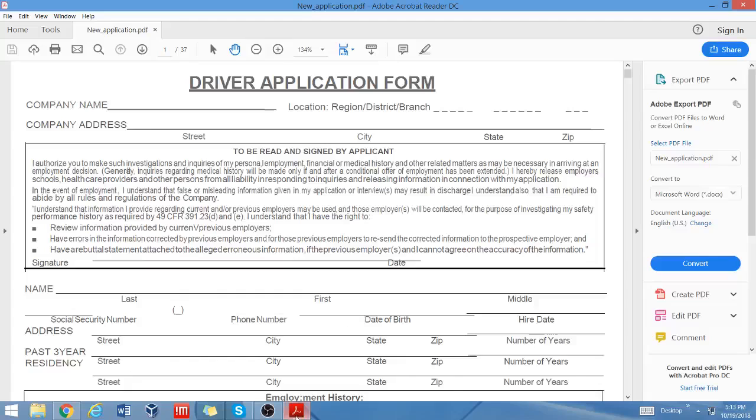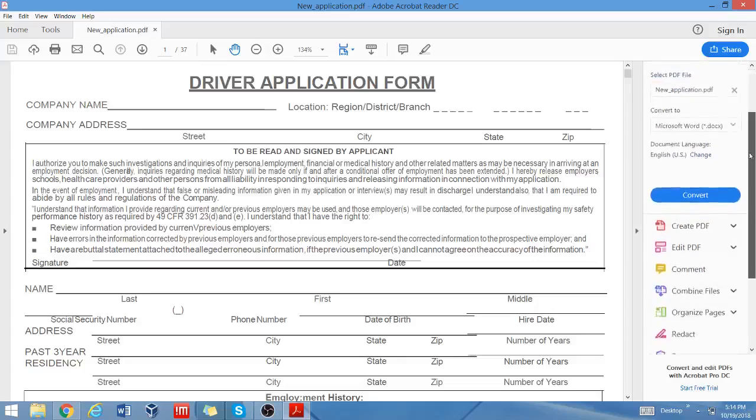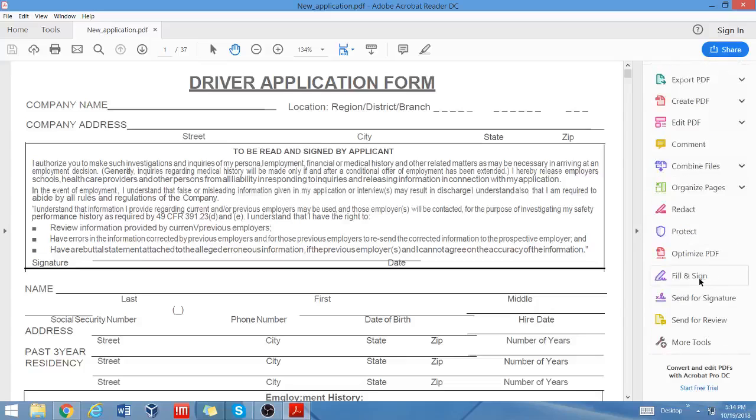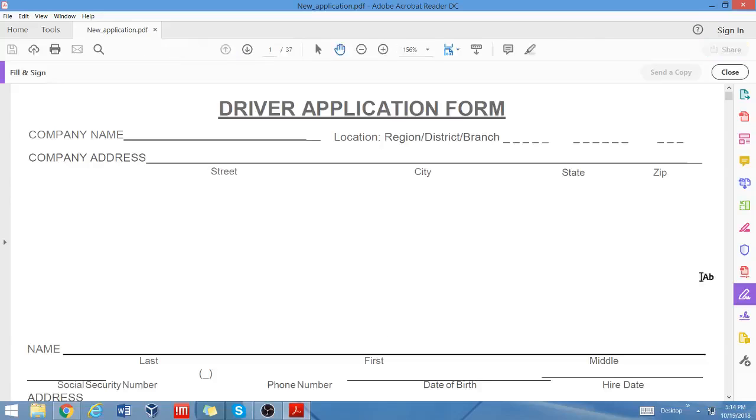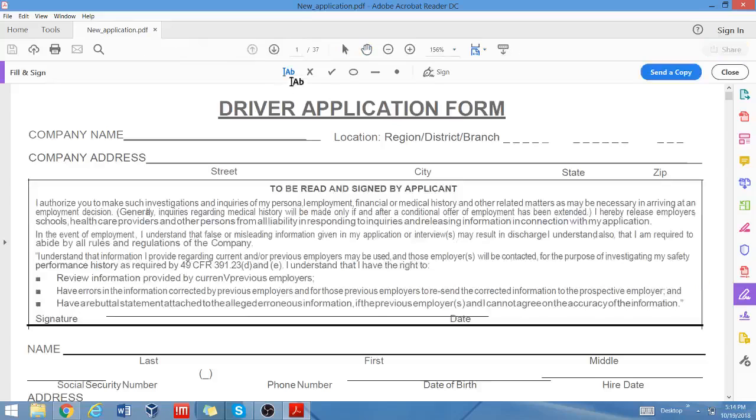It opens up in Adobe Reader DC. For this, you don't have to sign in. The free feature that is there is fill and sign. Scroll down and click on fill and sign. It opens up this thing where it allows you to write a text, to tick mark options, and to create a sign.